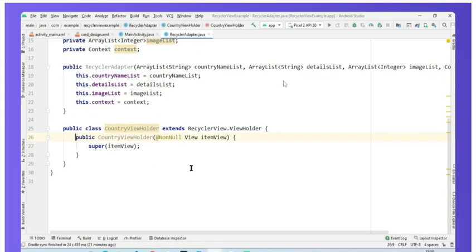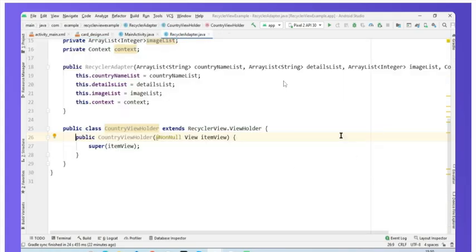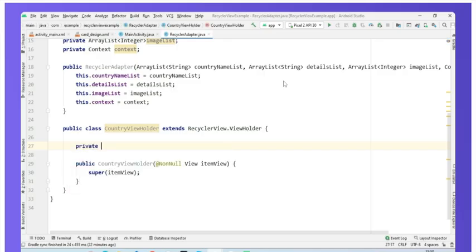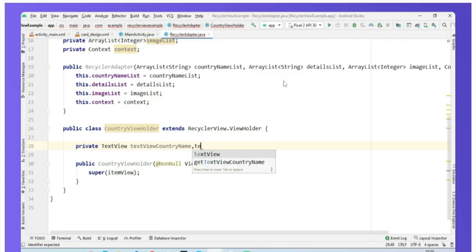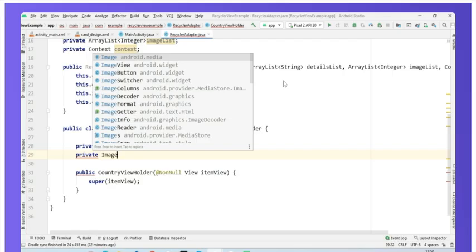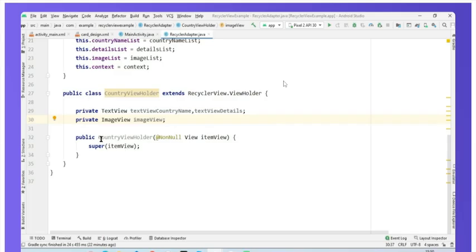So now we can define here the ImageView and TextView components that we use in the card view design. First of all, I will create two objects from the TextView class. Now I'm creating an object from the ImageView class. Now we will match the components to their IDs in the constructor.